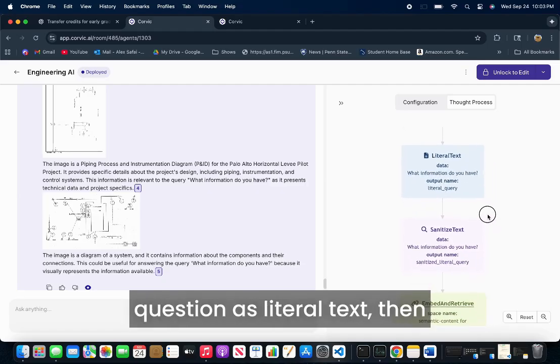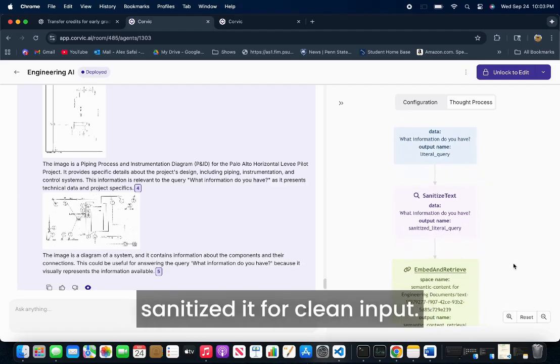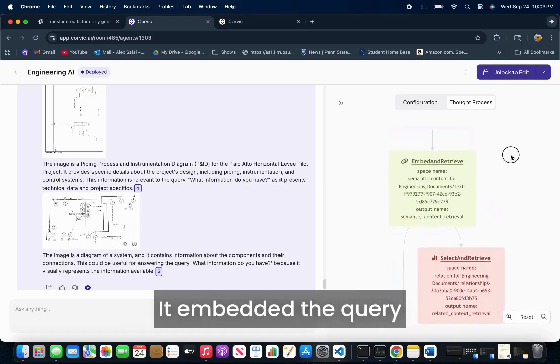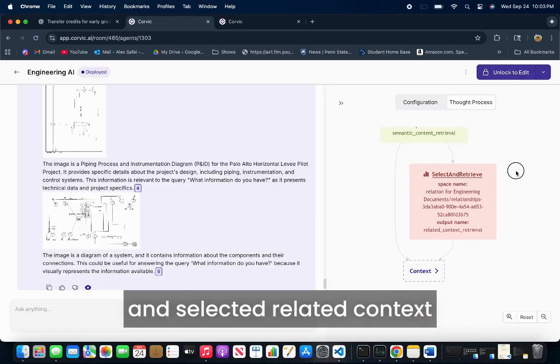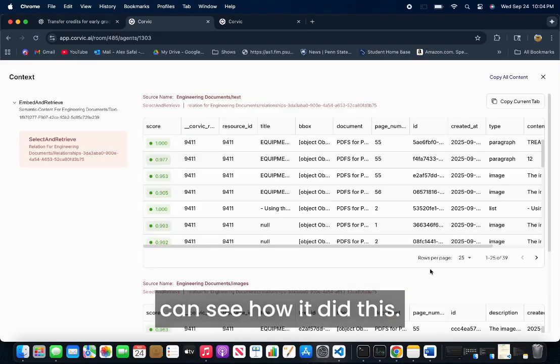Agent first captured my question as literal text, then sanitized it for clean input. It embedded the query to search engineering documents and selected related context. And by clicking context, we can see how it did this.